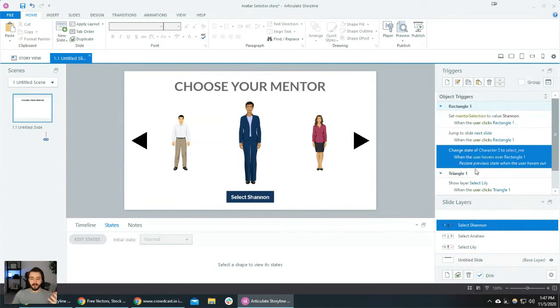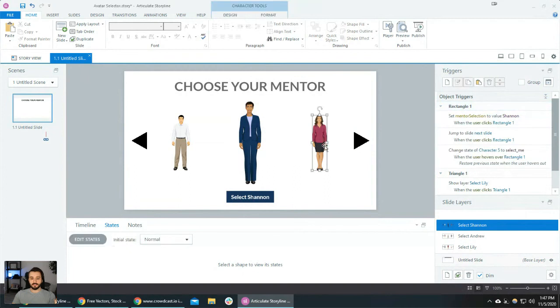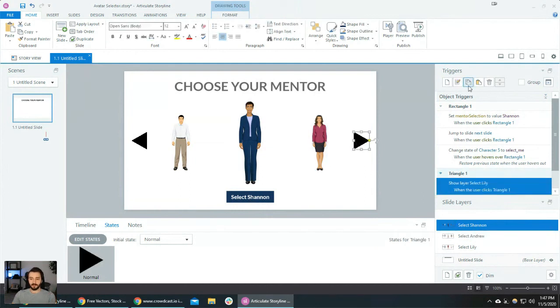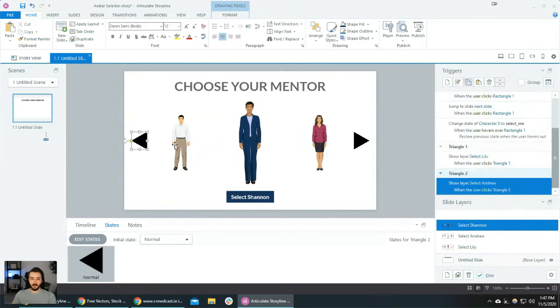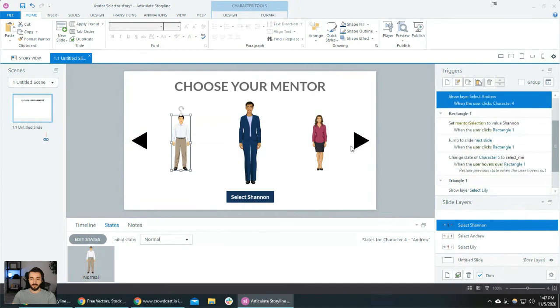Peter, yes, you can apply the same trigger to the character, and you can do the same thing where, if you're on this screen, you click on this character, you can also make it go to the select Shannon layer. So we can duplicate that pretty easily. Like, we can just do that right here. I'm going to copy this show layer, select Lily from the triangle, and I'm going to paste it on Lily. I'll do the same thing on this triangle on the left, and I'll paste it on Andrew here.